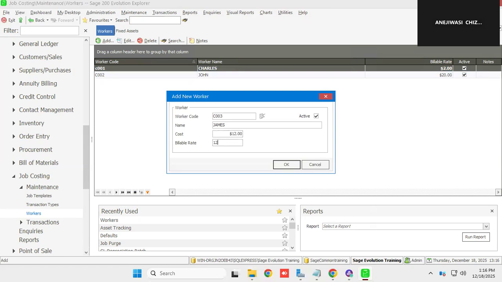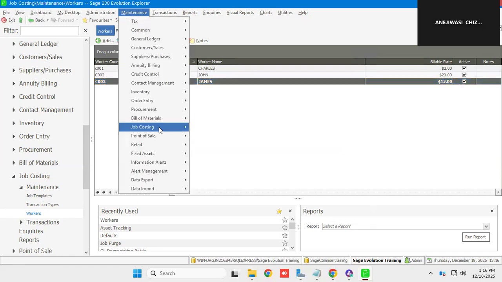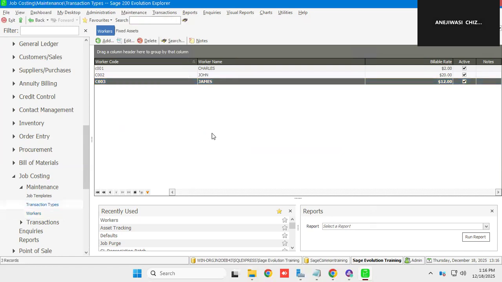So it could be the same. It could be just $12. Could be more. It could be less. Then you add the worker. We are going to use these workers when we do the job cards, right? Right now we're just setting up. So that's the workers.